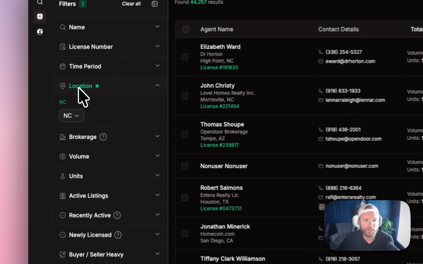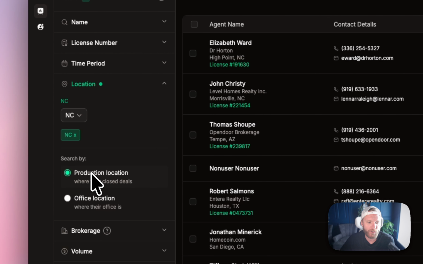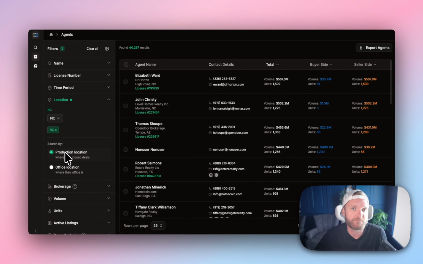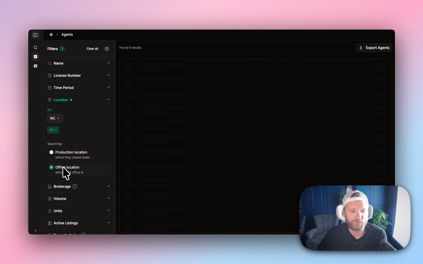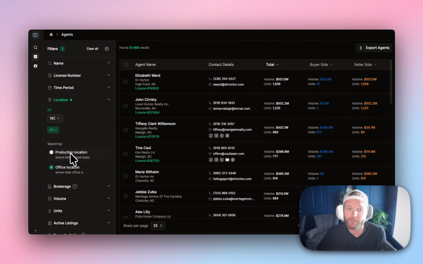So I'm going to go ahead and click on location, and I have two options below. I can search by production location. Do they do business in this location, or is their office located in this location? Just depending on what your goals are, what your task is, it allows you to really start to narrow up that list. Do they simply do business here, or are they actually located here? So we're going to go ahead and click office location for this example. You'll see that my list already updated, so I'm good to go on that.